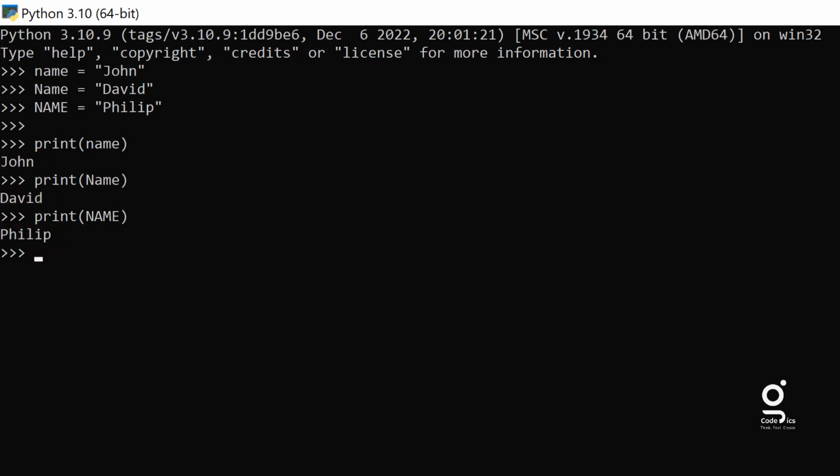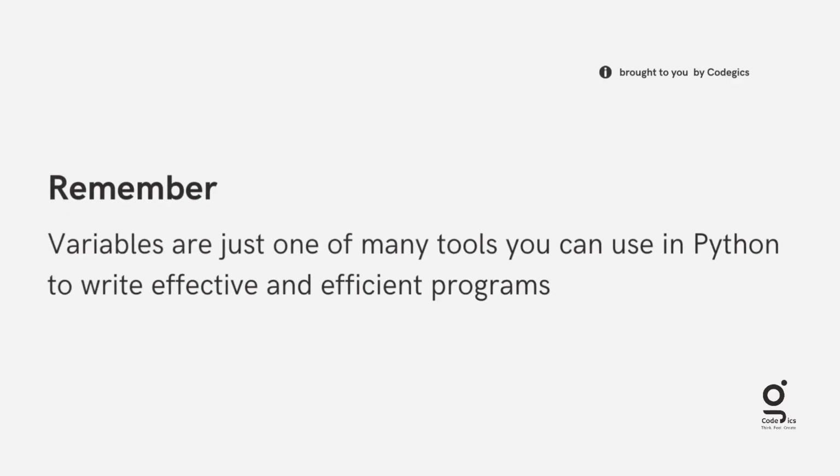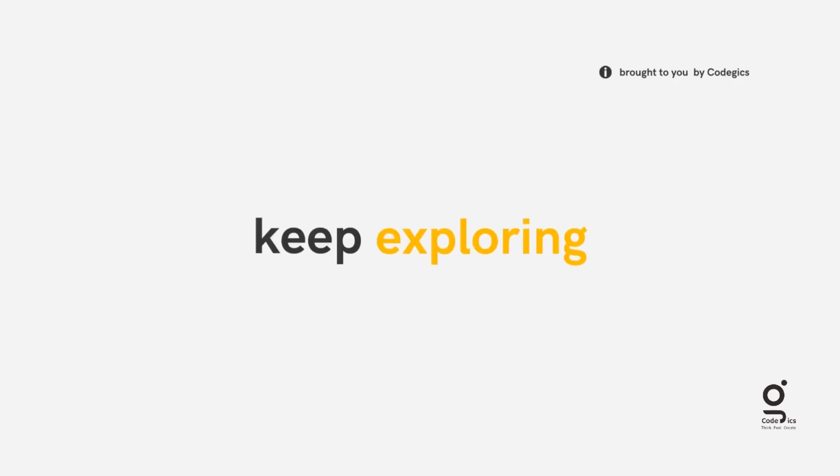And that's a brief overview of variables in Python. With this knowledge, you can start using variables to store and manipulate data in your own programs. Try experimenting with different types of data and operations to see how variables can help you write more powerful code. And remember, variables are just one of the many tools you can use in Python to write effective and efficient programs. So keep exploring, keep learning, and keep coding.